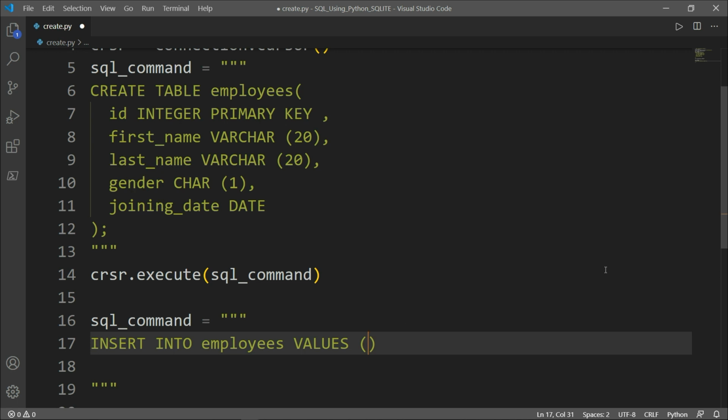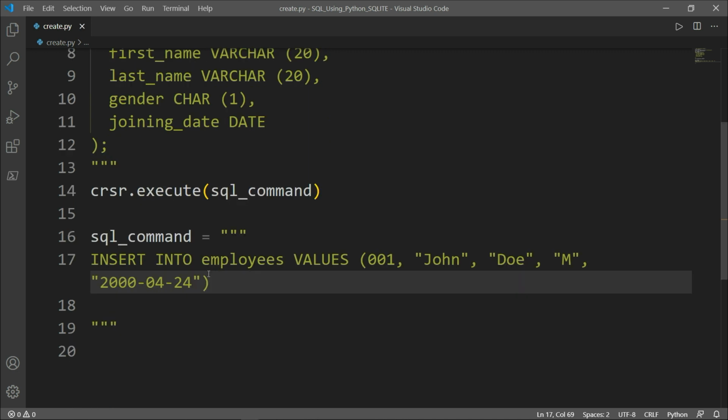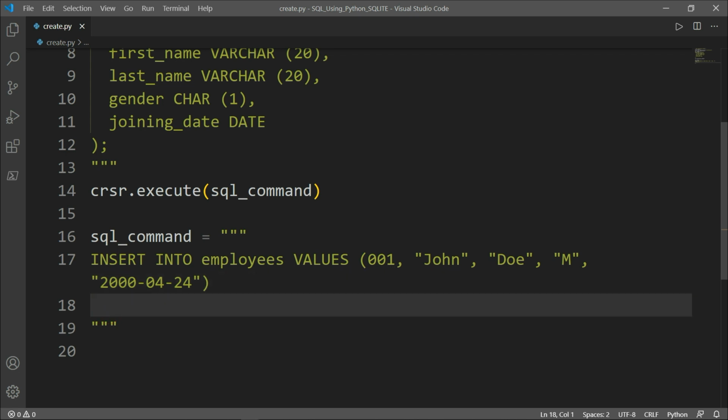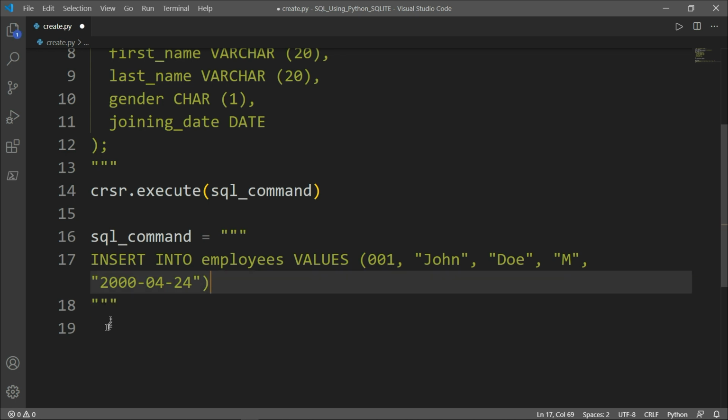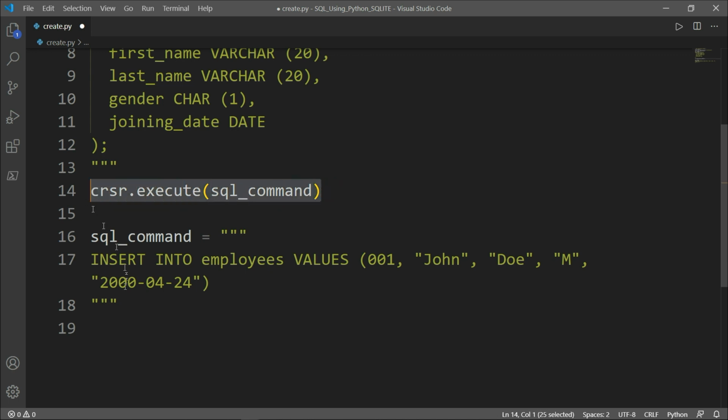So let's give our first employee 001 as an ID. First name John, last name Doe, he's a male, and the date is 2000-04-24. So April 24th, 2000. So here we have just inserted into the employees table these values right here. But this is not enough. We will need to execute that SQL command. So we will copy the exact same line like we did here.